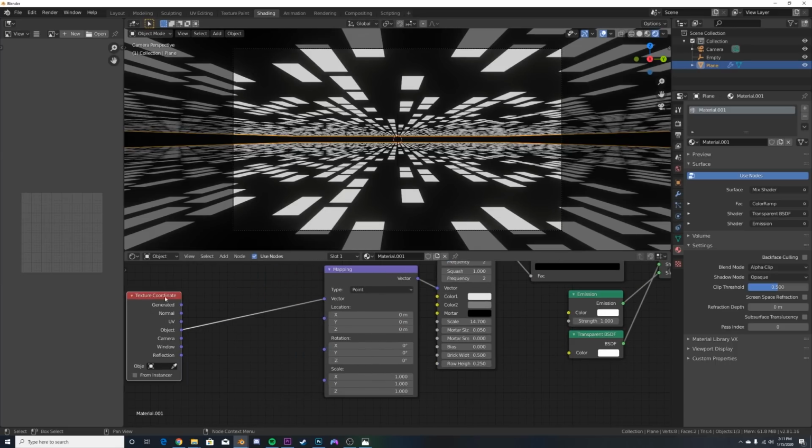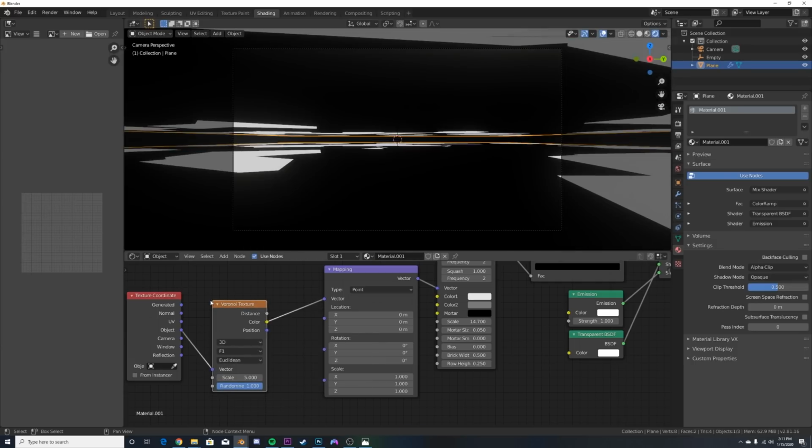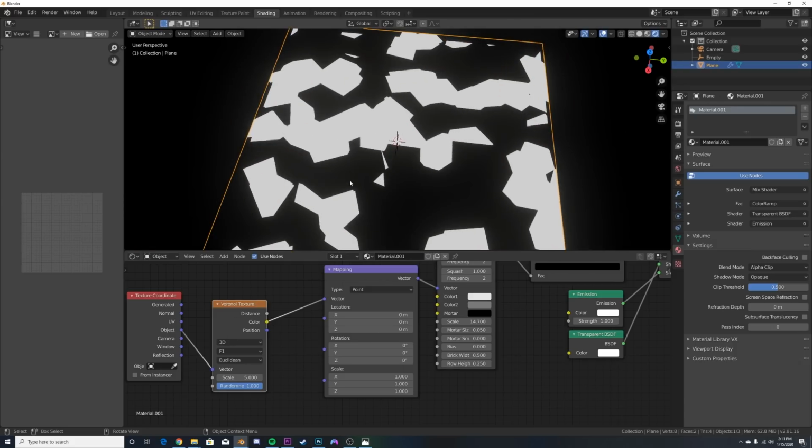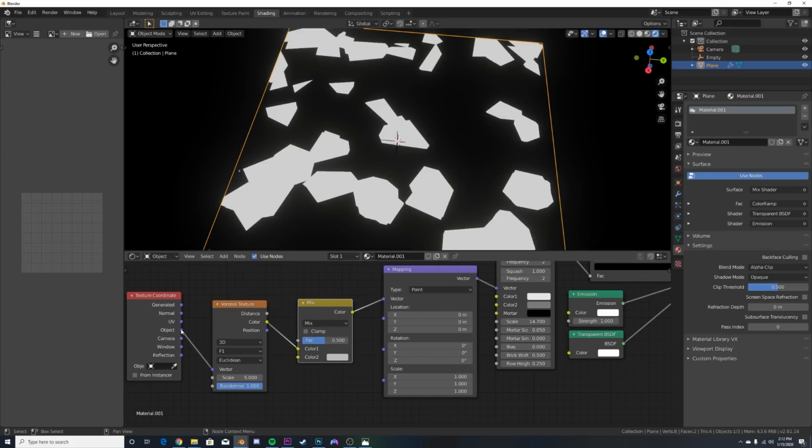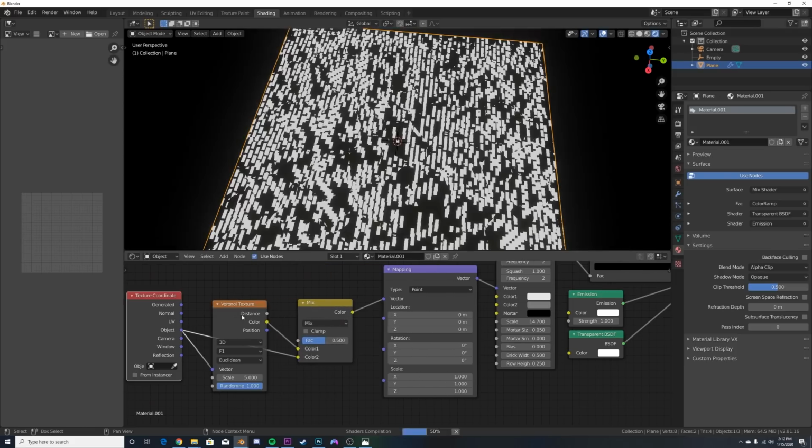So we're going to go to the texture coordinate here, and we're going to add in a Voronoi. We're going to add that right there. And so right now it's doing that. We don't really like that look. So I'm going to hit Shift-A, add in a mix shader, a mix RGB, so we can control how much of that shader to use. So bring the object coordinate into that color right there.